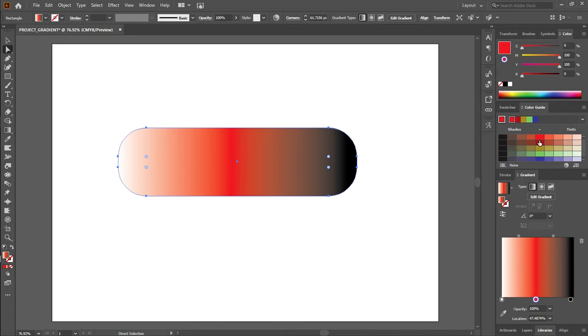Let's try to choose another color. If I choose another, it's from red, as you can see. You choose it and try to drop it onto the slider. You're going to see we have a red here. You can move it to any point onto the slider.